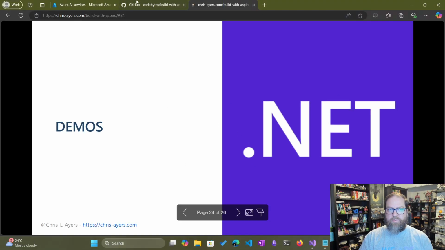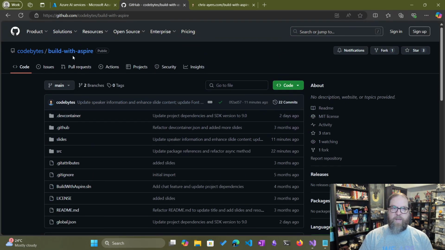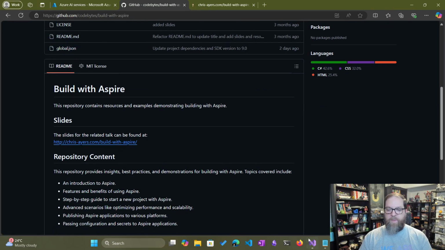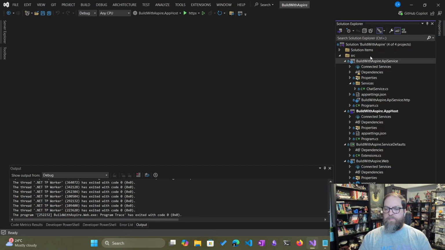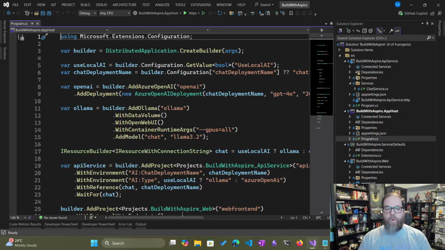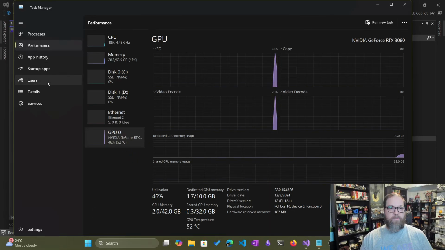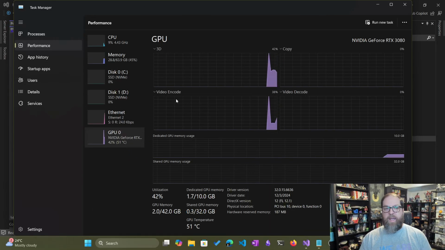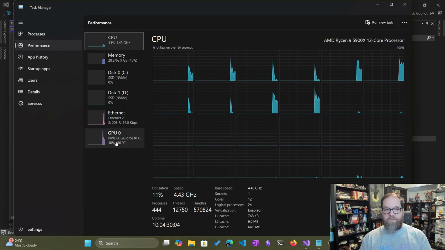All of these slides are available in my repo, Code Bytes built with Aspire. The slides are right there. So I've got the sample project, and I'm going to start with the app host because I've done some interesting things here. The app host project is where you define all of your different components and wire them together, setting up dependencies. I've done a couple of interesting things with this sample because I want to be able to work locally on my machine. I do have a GPU. If I bring up my taskbar and look at my performance, I have an NVIDIA GPU and multiple cores on my CPU.